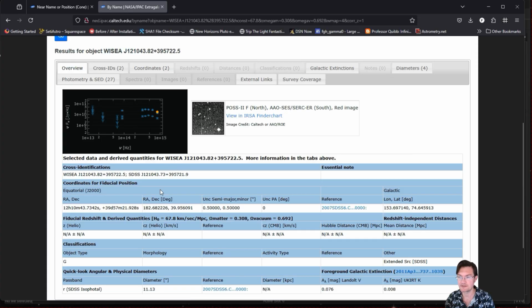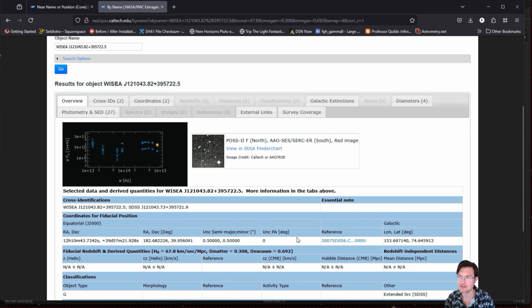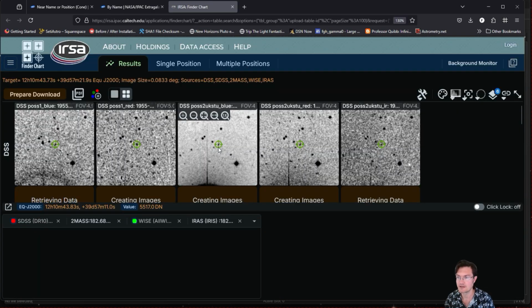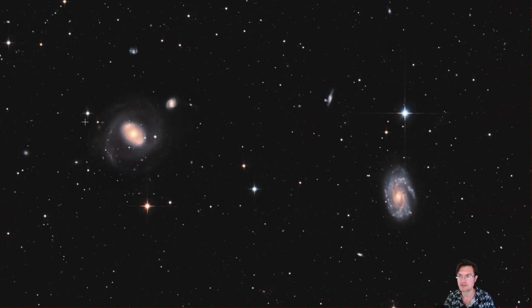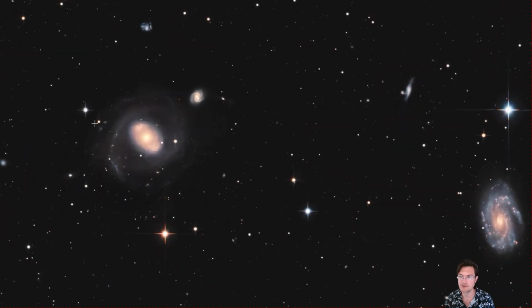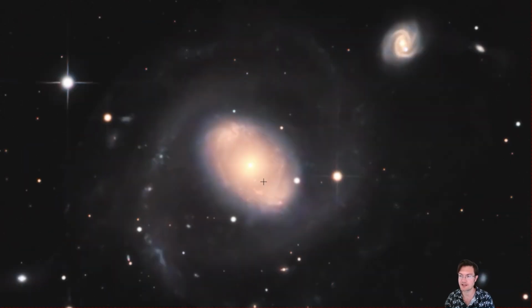And in NED, there's really not a whole lot of information. No redshift or anything, which is always unfortunate. And it is really far out. It's barely resolved in the DSS survey. But let's go ahead and turn our attention to the Eye of Sauron galaxy here.